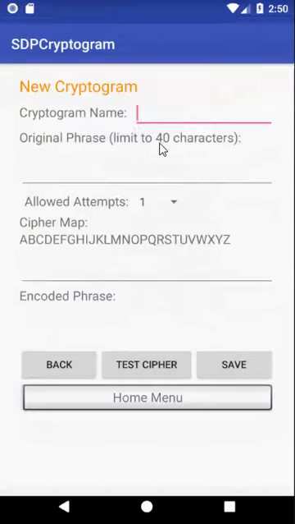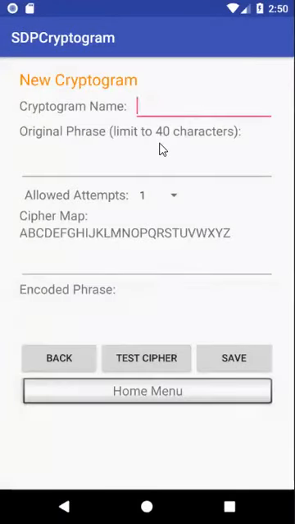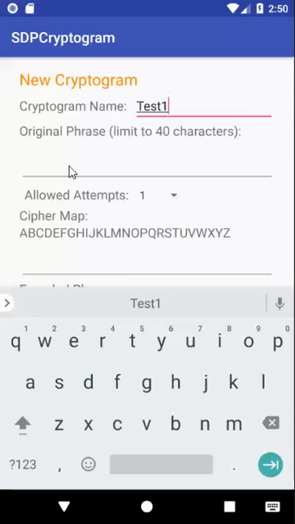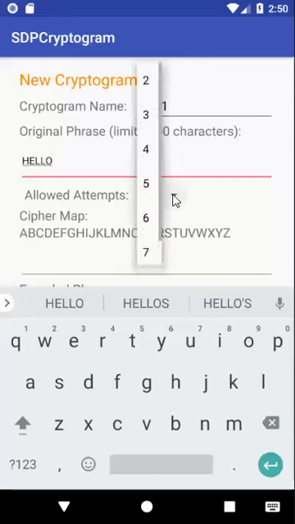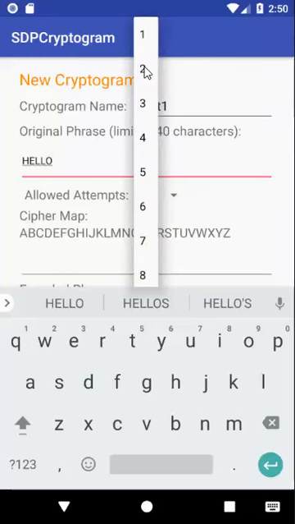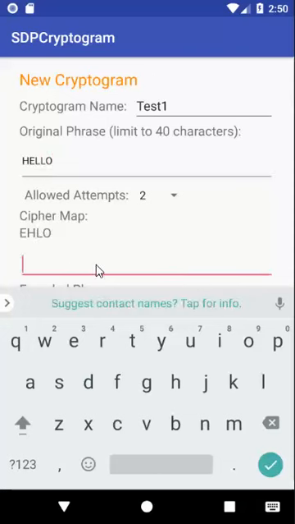Here I can create a cryptogram. To create a cryptogram, you give the cryptogram a name. I'm going to call it test1, and an original phrase with a limit of 40 characters. In this case, I'd like to type hello. At this time, I can select how many attempts I'd like it to be. I'd like to have 2 attempts for this cryptogram.